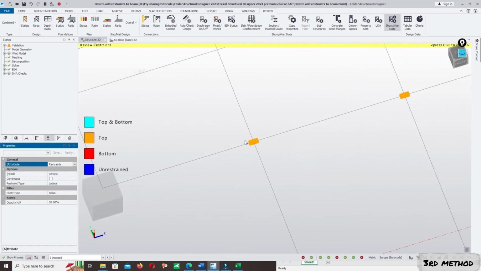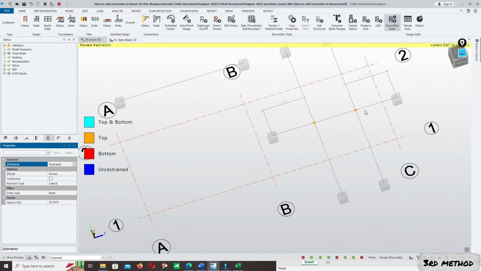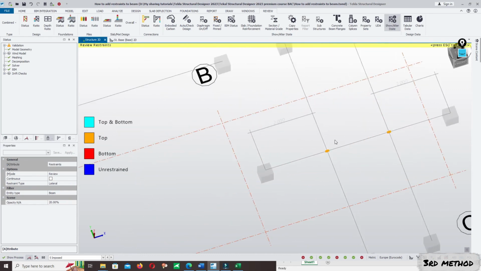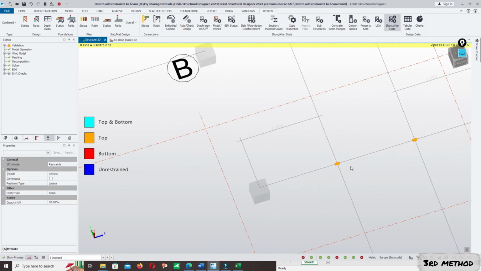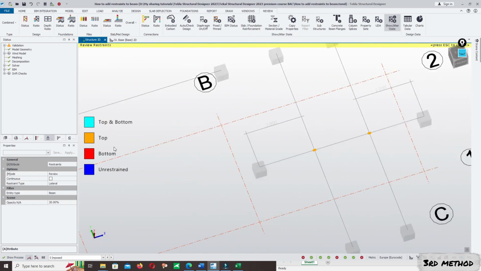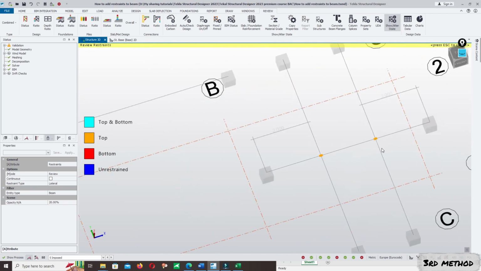Okay, and now you can review this beam. There is restraint on the top, but on the bottom there is no restraint. If you model this beam as the sub beam to prevent lateral torsional buckling on the main beam, you can add restraint on the top and on the bottom. It depends on the connection of the sub-beam into the main beam.